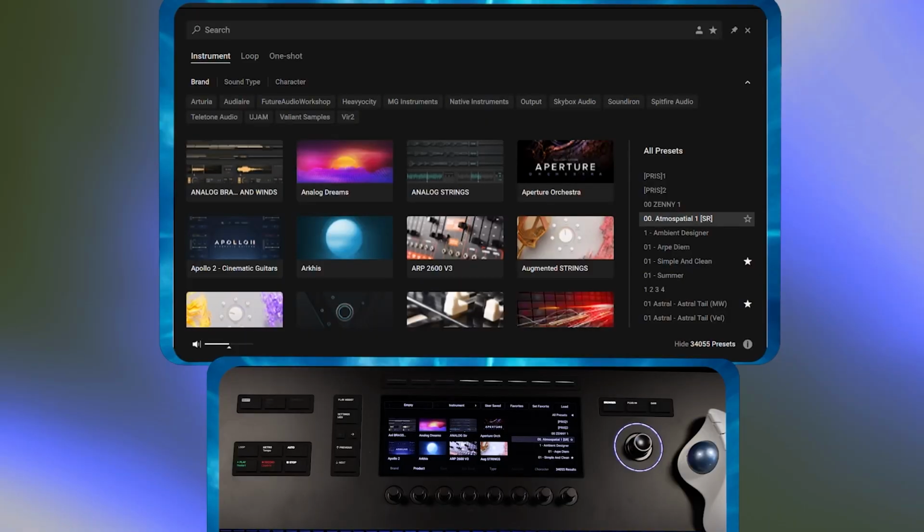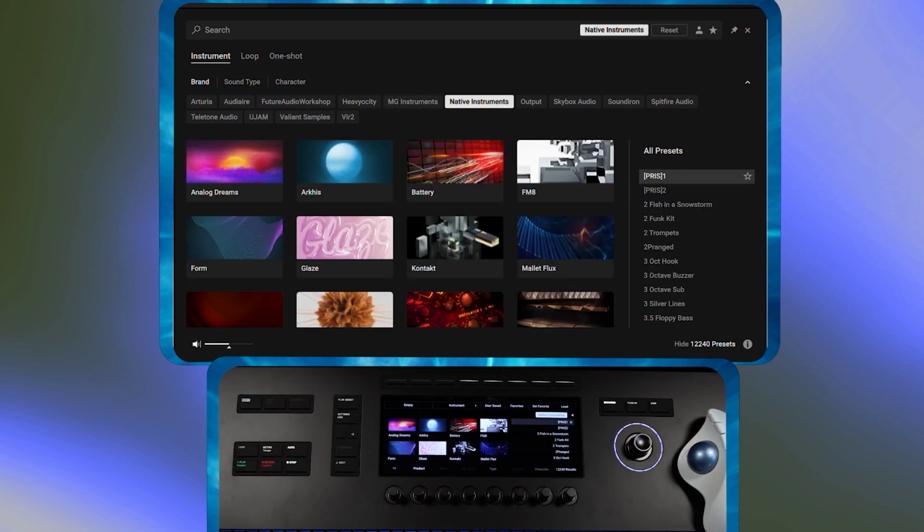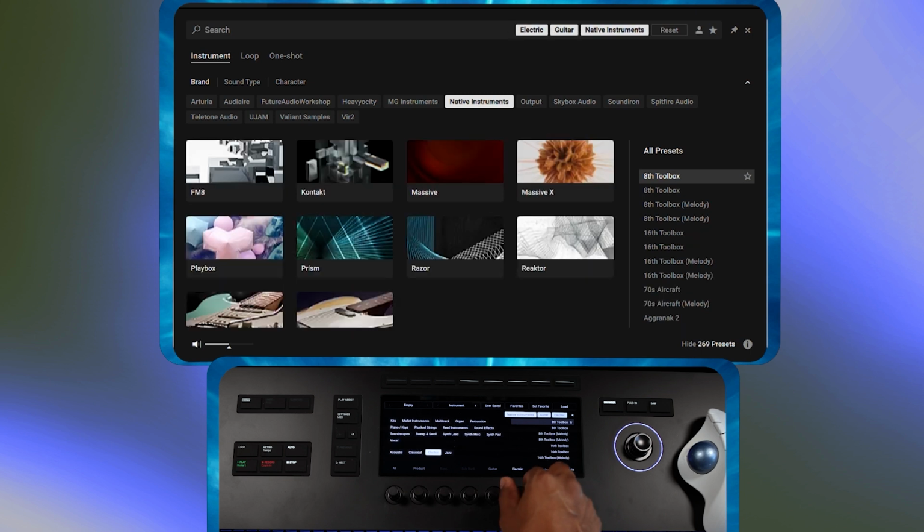Now, none of us want to spend hours listening to presets, so fortunately, there's an easy and effective way to find the perfect preset with the filter. Let's say I'm looking for a dirty electric guitar from Native Instruments. I'll use a brand knob to find Native Instruments. And since I know I want a guitar, I'll turn the type knob to select guitar. And then I'll select electric under subtype. Then under character, I'll select dirty.